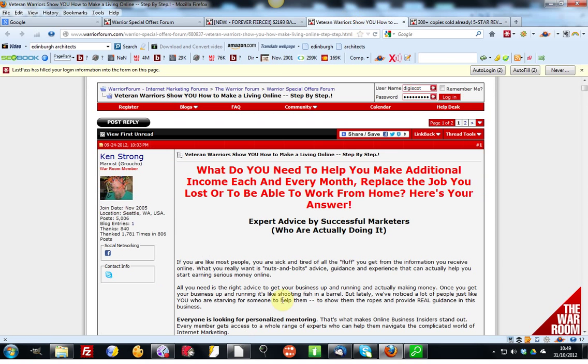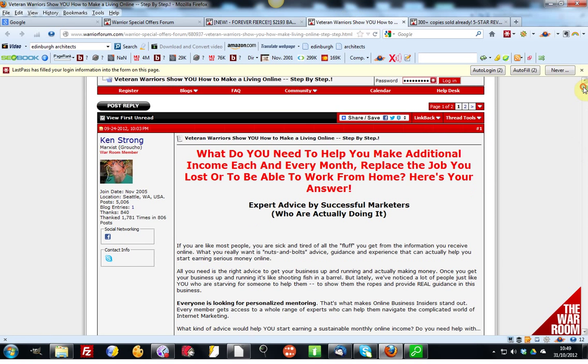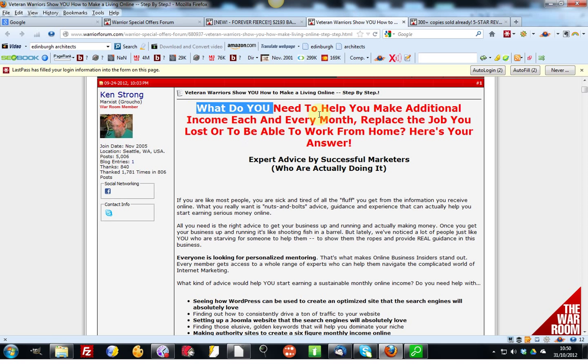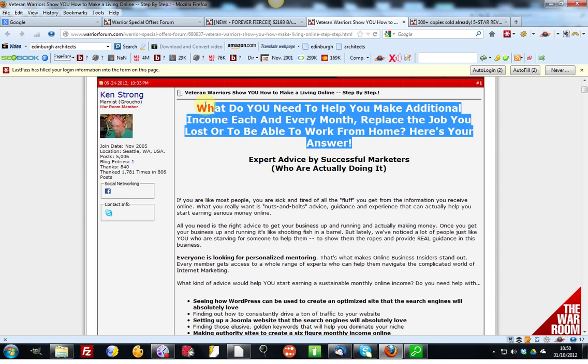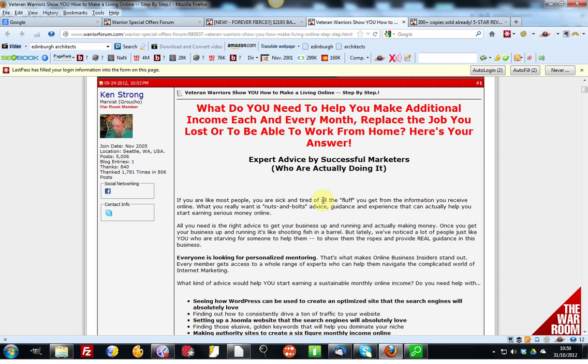If we look at another one, this one's a bit different in that this one has been done literally just on the thread itself. So there's no one particular right or wrong way of doing a sales page. You can either do it graphically and then add it in, or you can literally write it within the thread itself. We've got the headline here: what you need to help you make an additional income every month, replace your job, and work from home. Here's your answer. So there's a major benefit in the headline there.